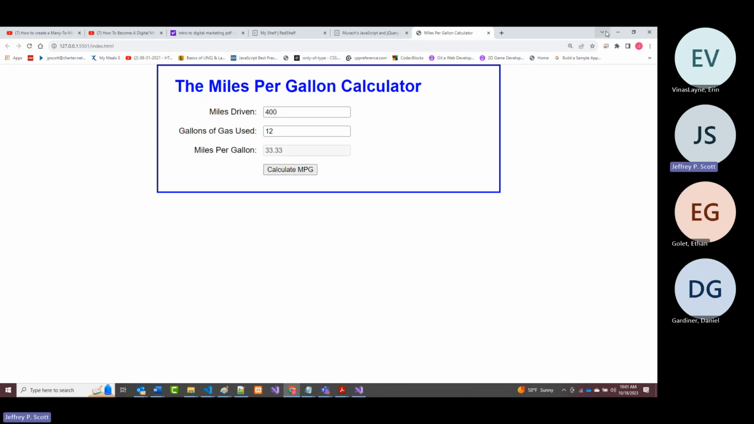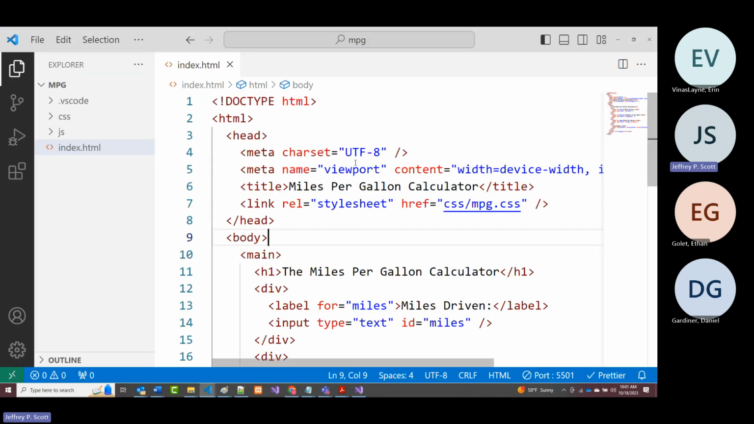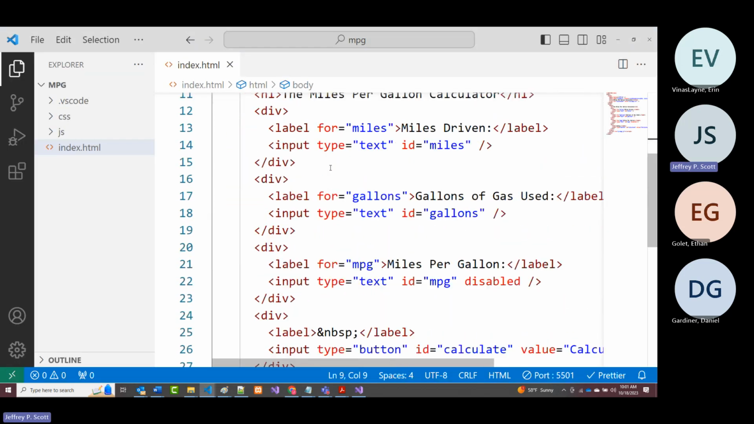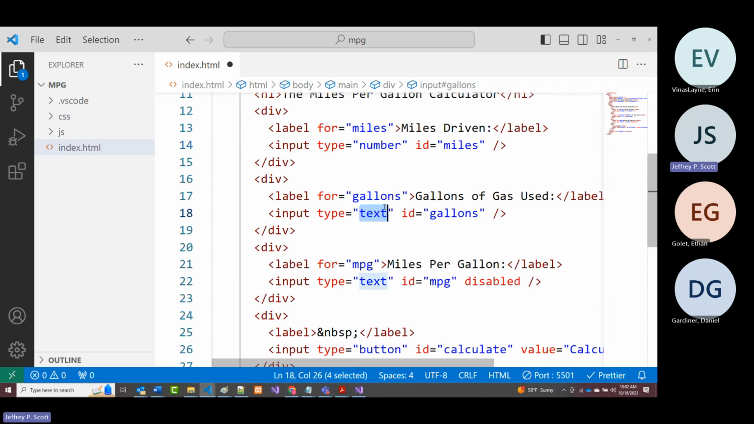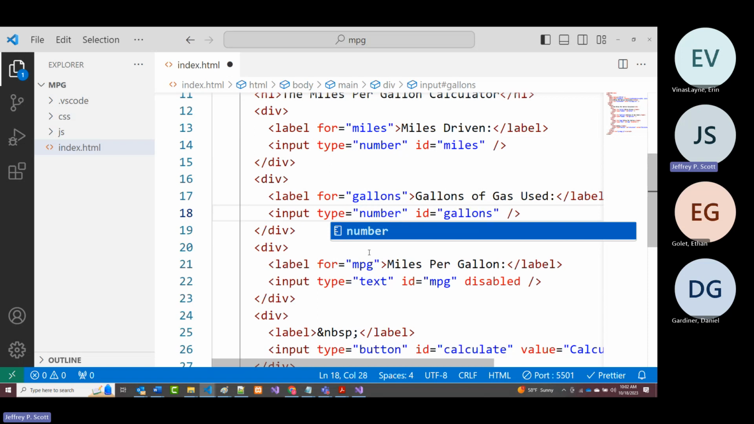Now, I want to mention one thing that they don't say in the book. What's one way we could have written this better? Boom, very easily. We could have made this a number field. Then we can't put anything in it that's not numeric. We could have made this a number field.